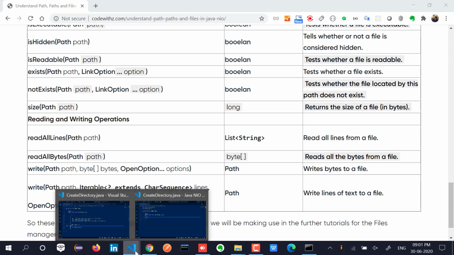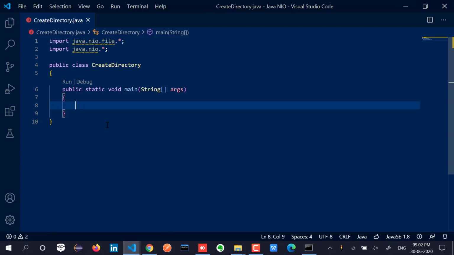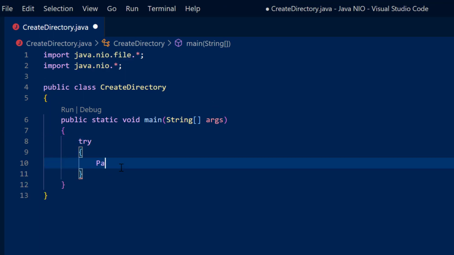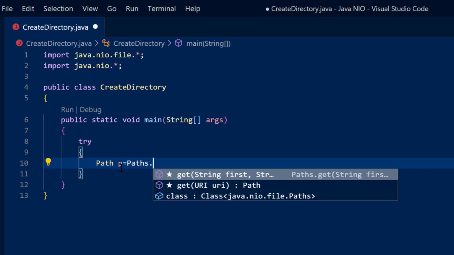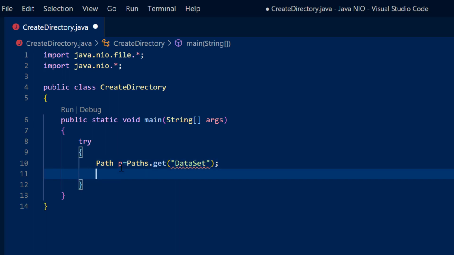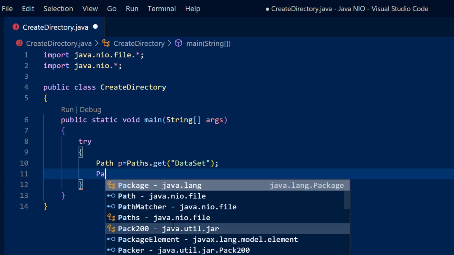What I'm going to do is start with a create directory example. I have just created the boilerplate code. Now as discussed, the first thing we need to do is Path p = Paths.get. I'm going to store this in a folder named java.nio. I want to create a new folder here, let's say containing dataset. Obviously this won't be available.